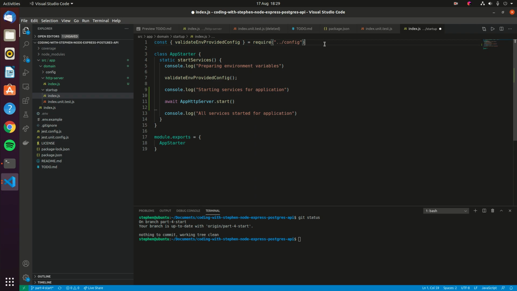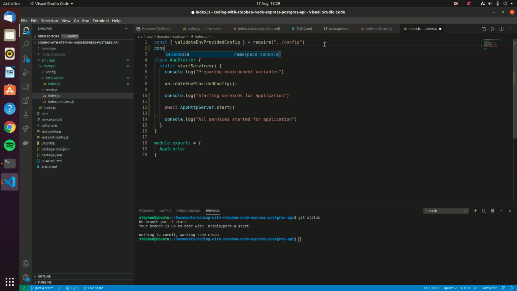And all we need to do now is just require the app HTTP server, so appHttpServer equals require HTTP server. And now what's going to happen is when this app starter gets called, we'll just change this to an async function actually while I can see that.